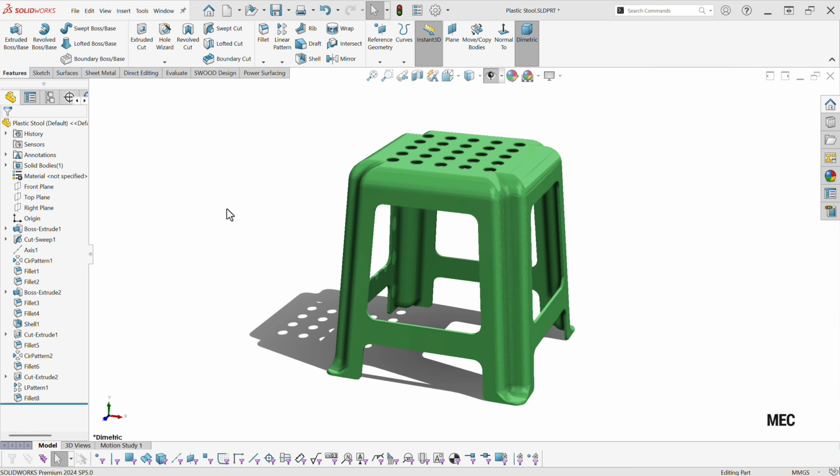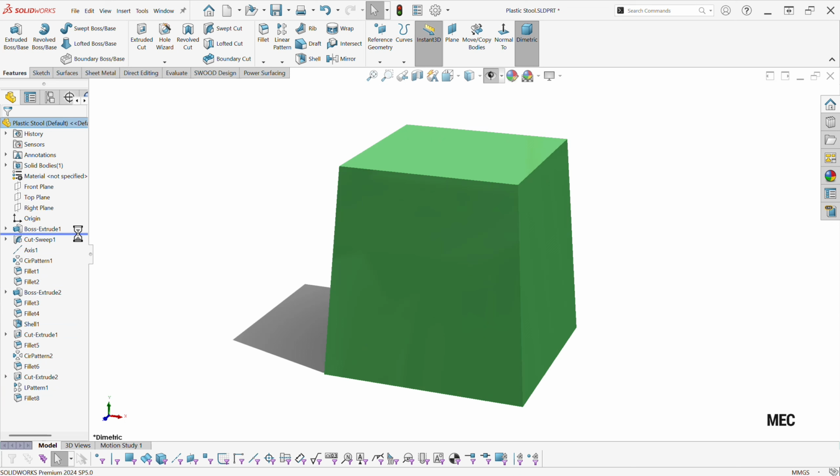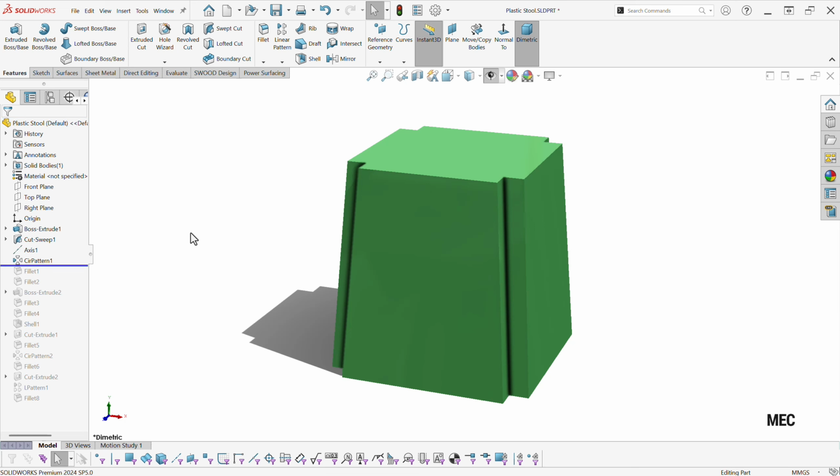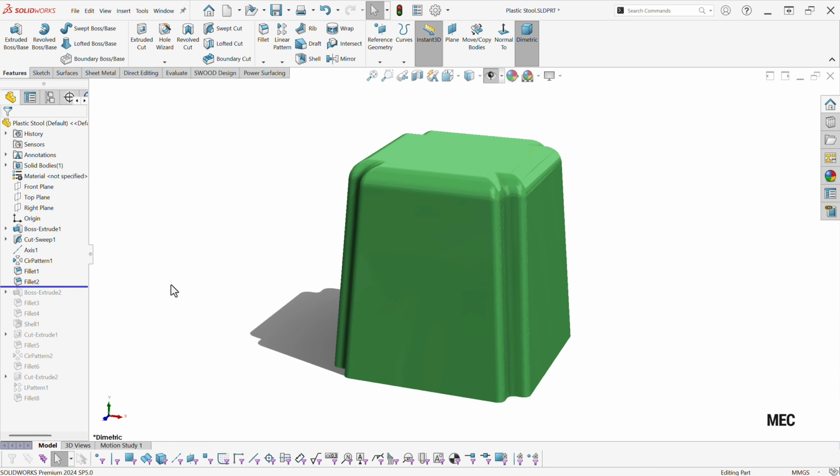Hi everyone, in this video I will show you how to model a plastic stool in SolidWorks step by step. First, create a base with draft. Then use sweep cut, a square recess at the corner. Then pattern the recess circularly to other three corners. And add fillets on the edges.